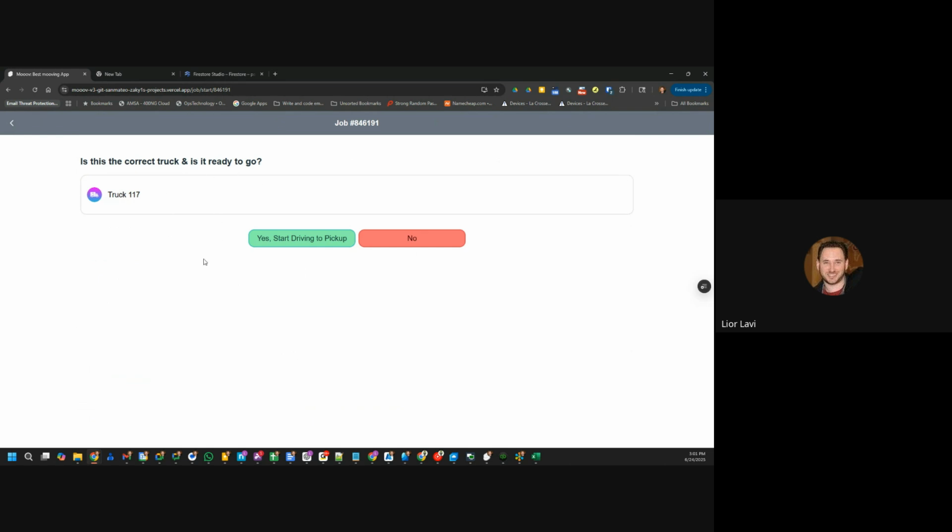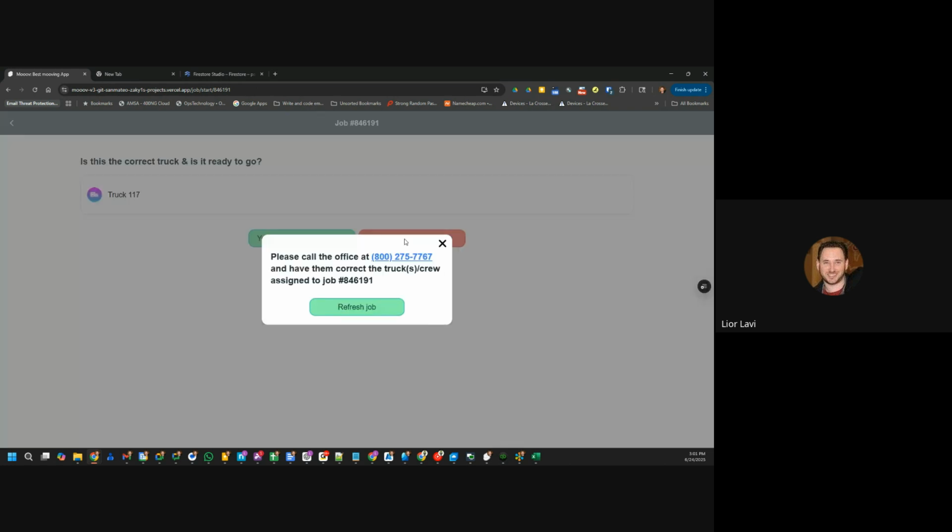It will ask him to confirm that he's on the right truck and the man that is with him. If he clicks no, it will tell him talk to dispatch, so you guys can go into the app and change it. So for example, if I click no, it says call the office. Oh, we can change that, but to any number you want. But it basically doesn't let the team leader make these changes, but you guys can change it through the app, and then it will refresh on his side.